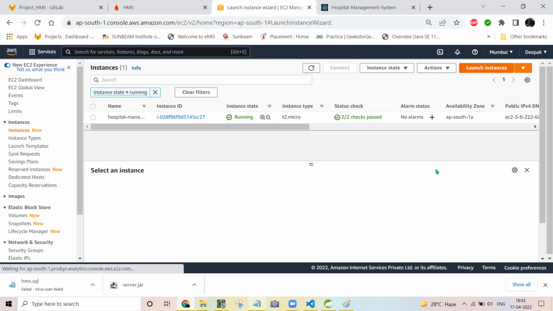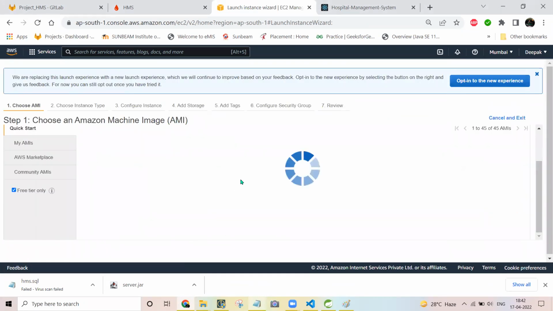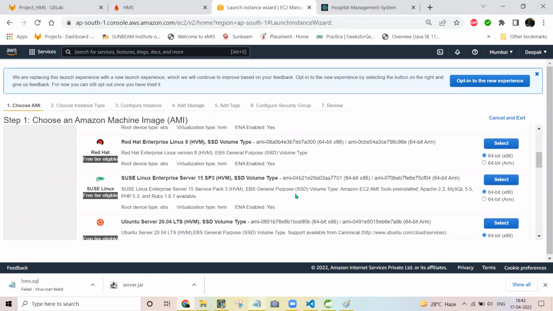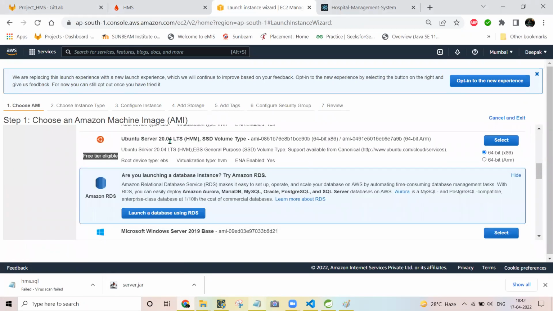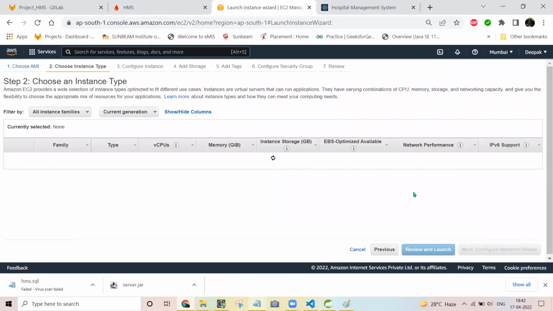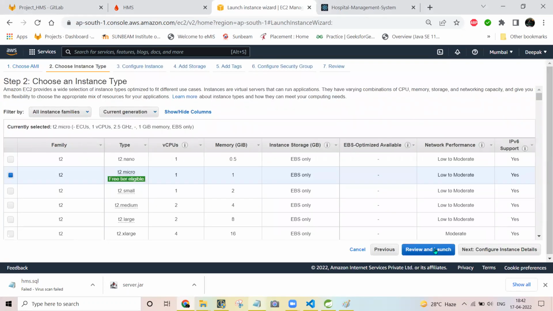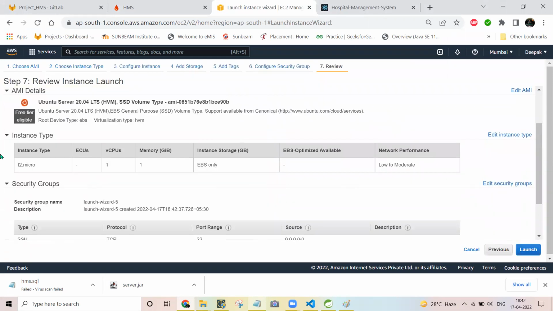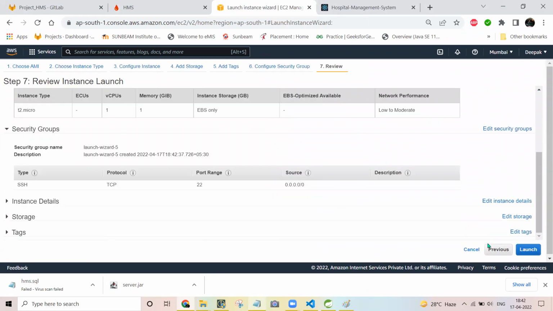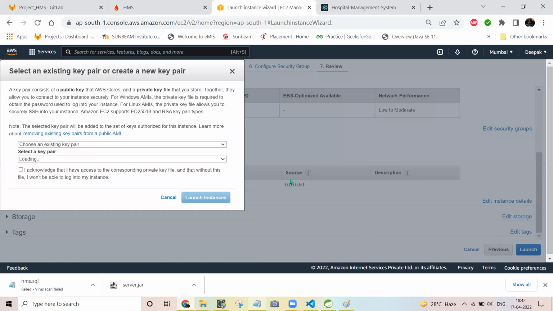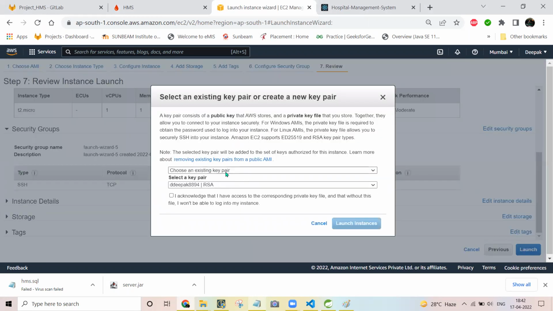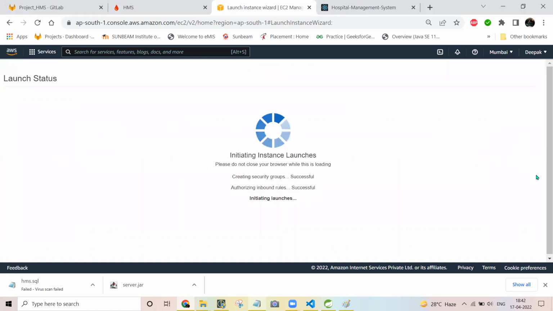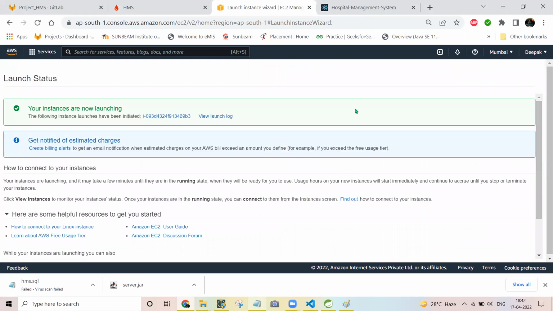So click on the launch instance, then select free tier, then select Ubuntu server 20.0.4. Just click on the review and launch. I will be using an existing key pair. And you are done with launching the instance.